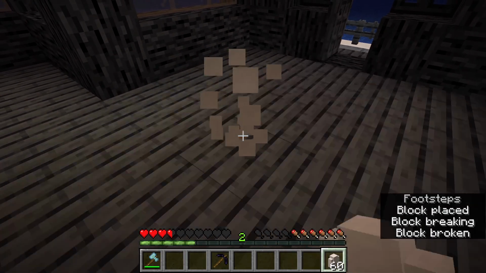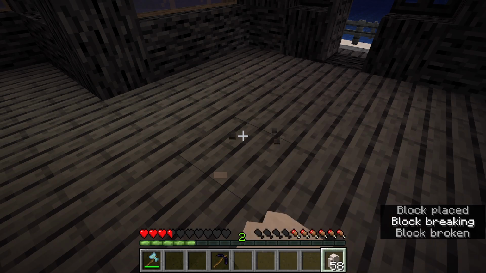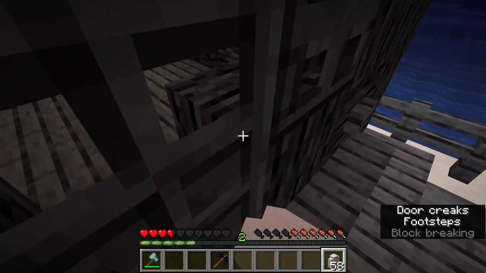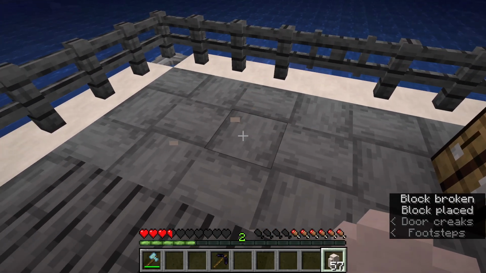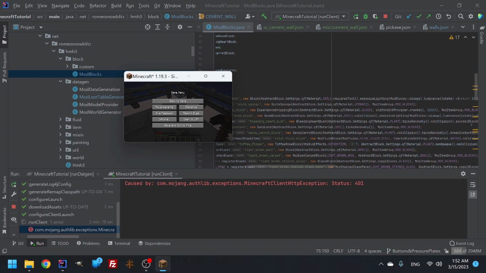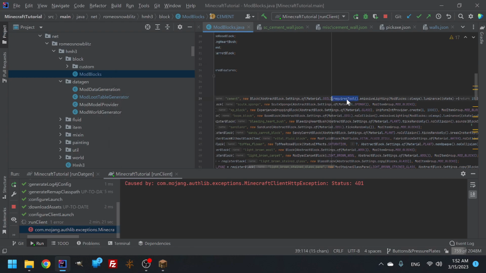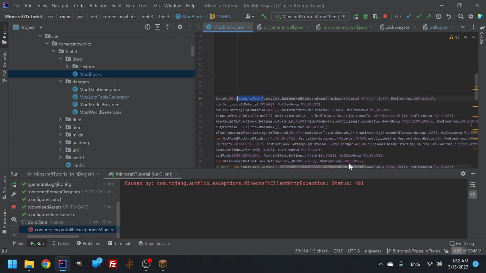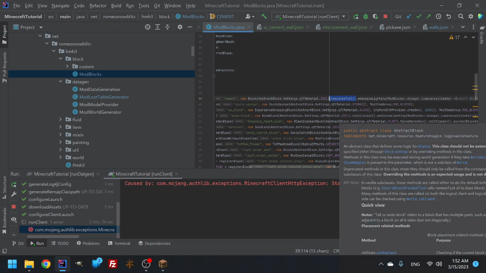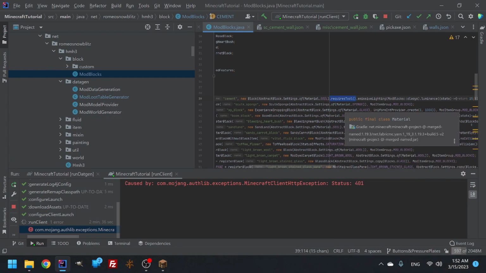It doesn't seem that the cement wall drops anything, and I don't know if that is because I told it not to. No, what I did is I said it needs to have requires tool. So because I'm breaking with my hand, it's not having a tool. So when I break with my hand, although I have it breaking instantly because it doesn't have a hardness or anything like that, it's breaking instantly, but it's not dropping anything.